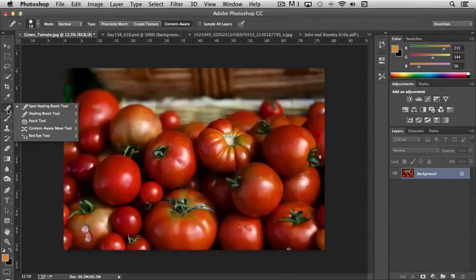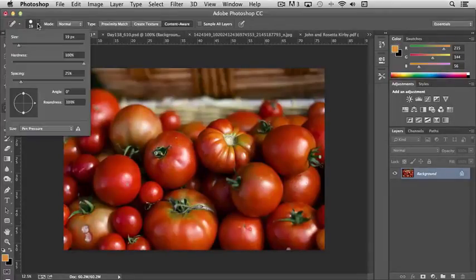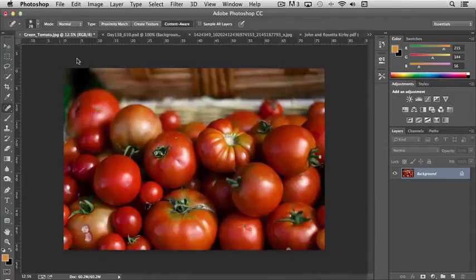one at a time. The first tool that we're going to look at is the Spot Healing Brush tool. And I use this tool a lot actually. It's very simple. You select it. You can choose the brush size and the hardness. Typically I'll go with a very soft brush and maybe we'll boost the size up a little bit. And then let's say that we want to remove this little blemish here on the tomato. I can just simply paint over it and it's gone.